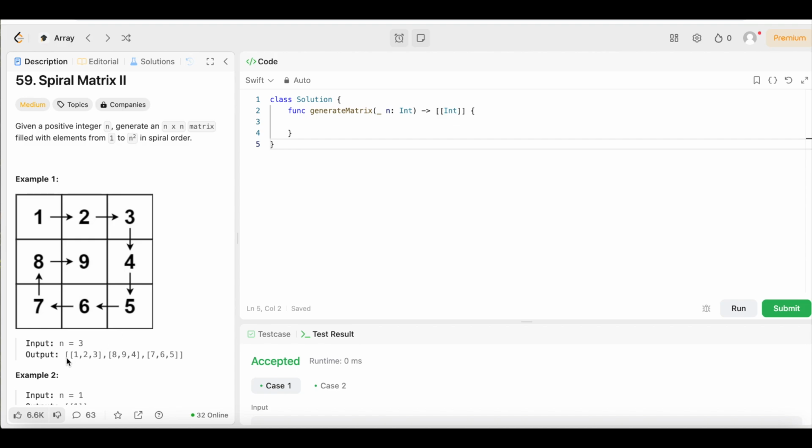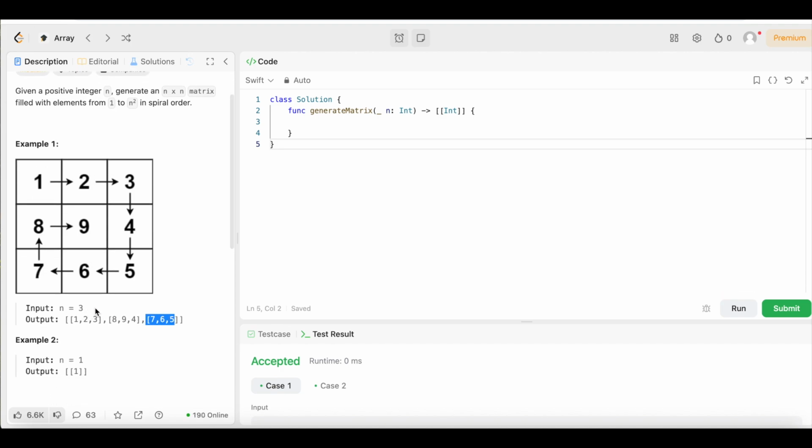So the output says it returns a 2D array of integers, with the first array being 1, 2, 3, the second one being 8, 9, 4, and the last one being 7, 6, 5. So as you can see, each one of these arrays inside the initial array, this array right here represents the first row, boom. Then this represents the second row, boom. And finally this right here represents the third row, boom. So that's how we got that output from this input, right?